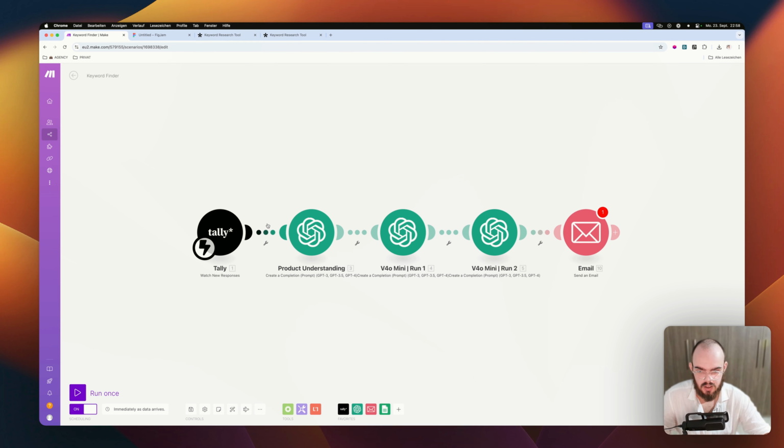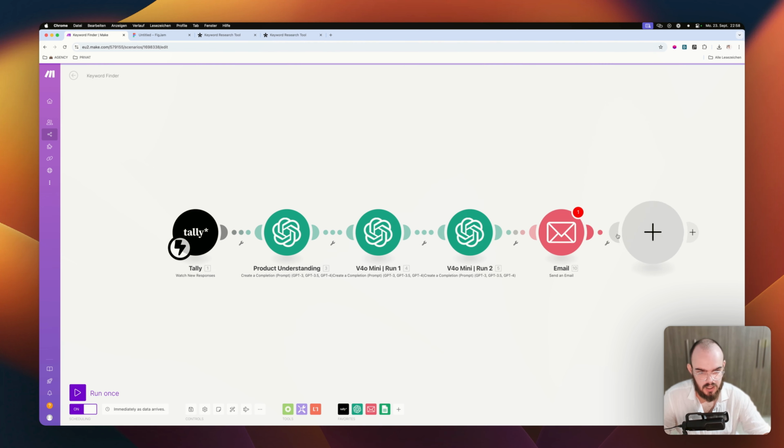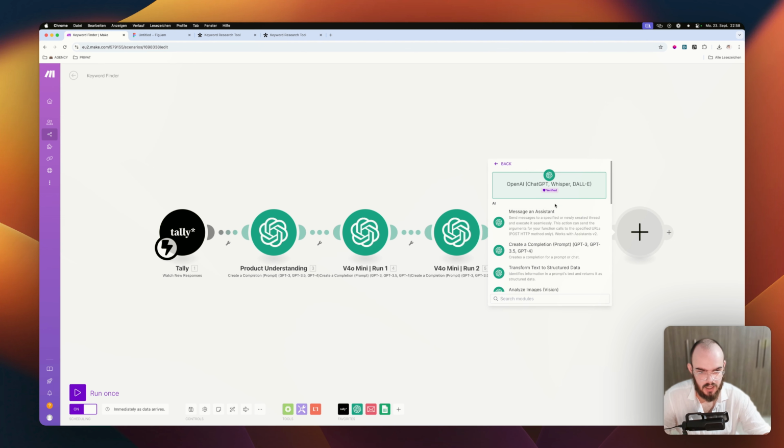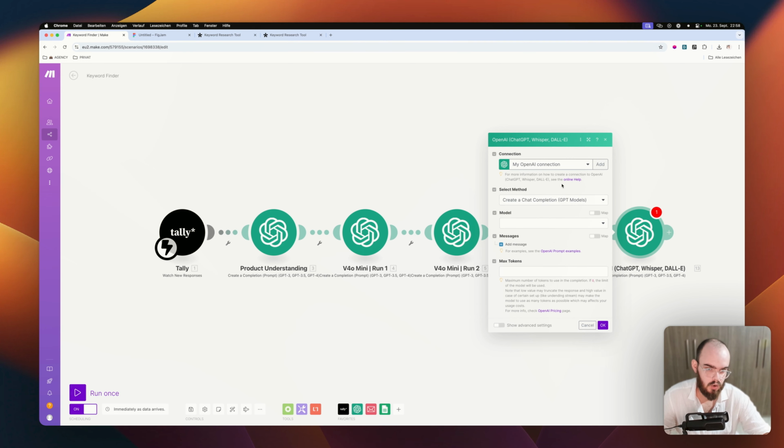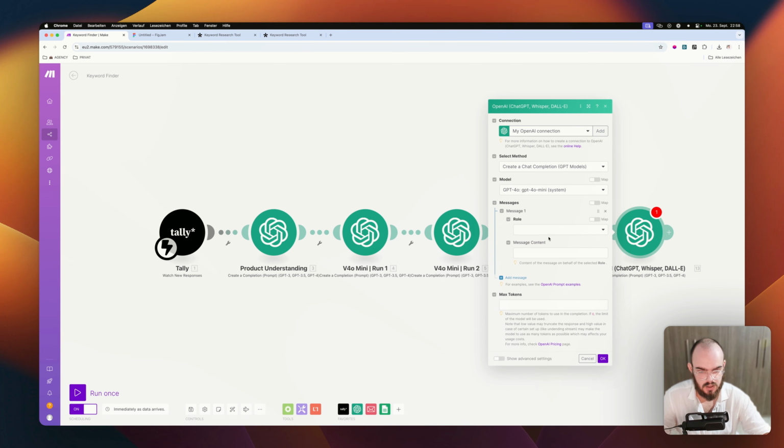So next I connect an OpenAI module. I show it here at the end, but still it's the same. You click on plus, you choose OpenAI, and then create a completion. This is here what you choose. You need to connect your OpenAI account. Then you choose under model 4o mini, and then you input the messages here.